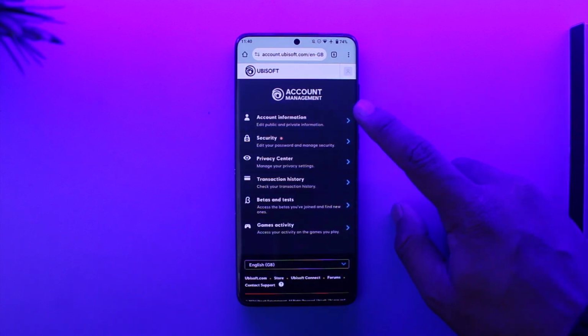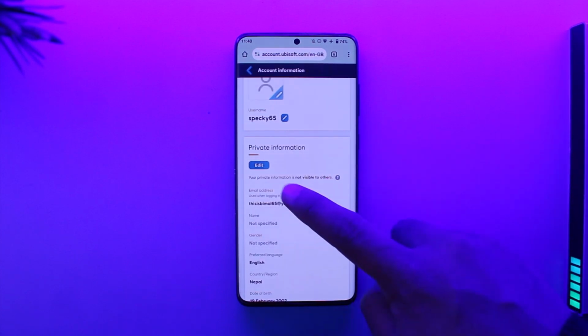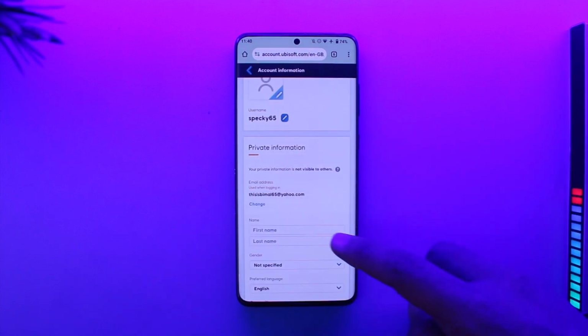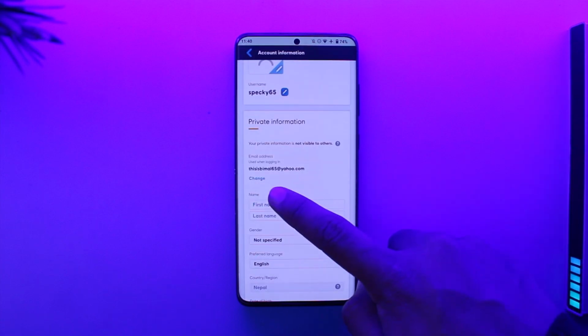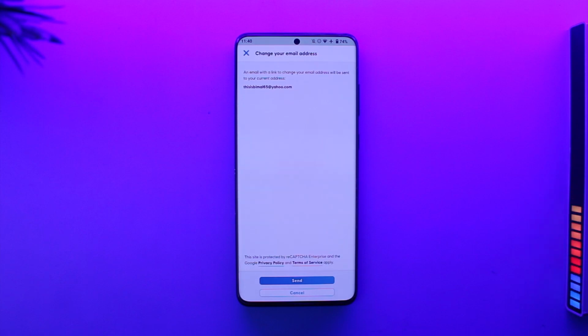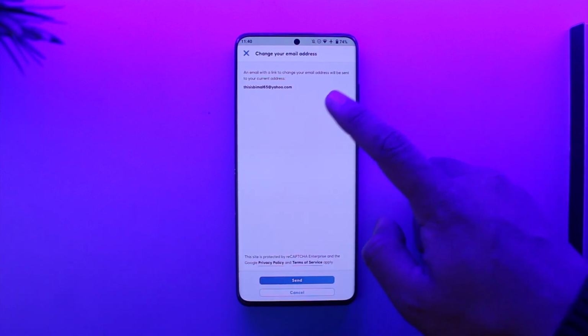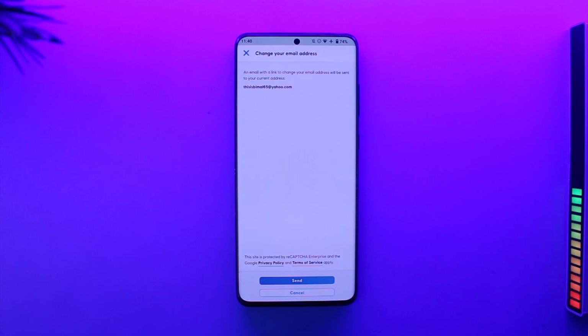where you have to simply go to account information from the very top. Then over here under private information, just tap the edit button. Then again under email address, you'll find the change button in the blue text, so tap on the change option here. Then as you tap on the change option here, it will send a link to change the email address to the existing email, so just make sure to verify that and you'll be able to change your email.